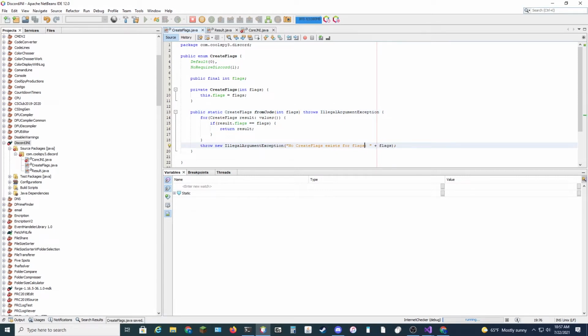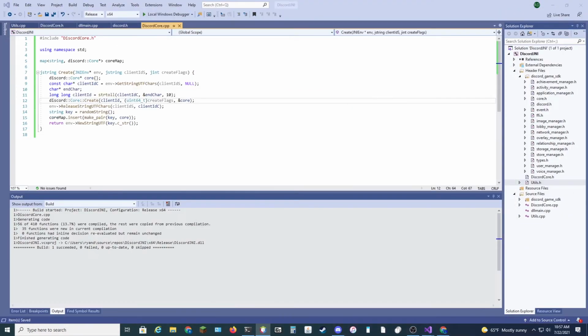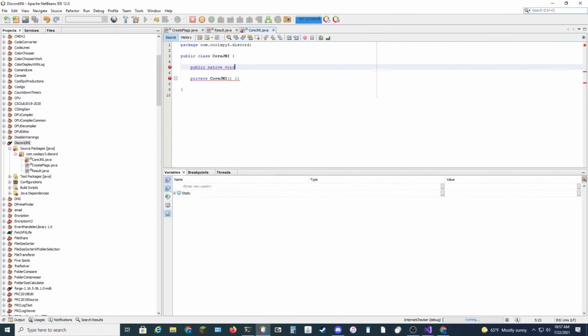There we go. So now, in this core JNI, public native void create is going to take in string client ID and int flags. And to be fair, this should probably be limited to package level access. So there we go.